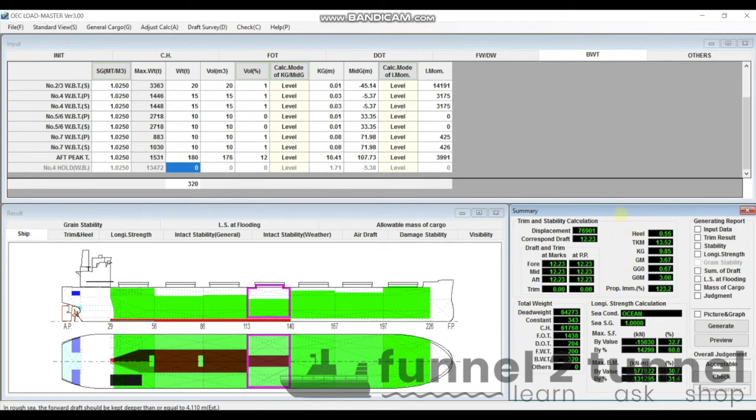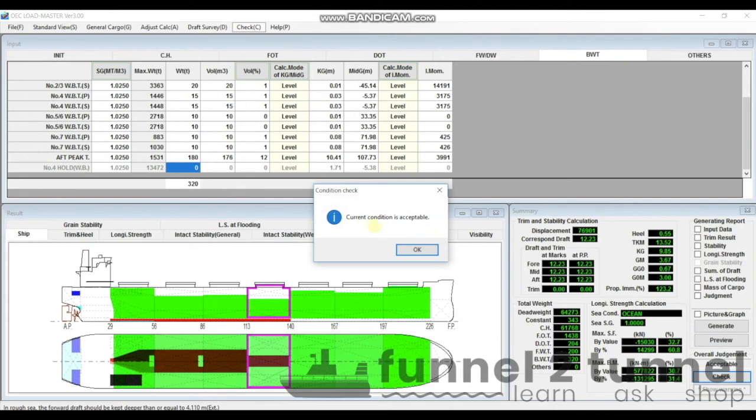A lot of draft surveyors might raise eyebrows on a vessel which is down by head, but in this case, if you take a slight amount of ballast water in the aft peak tank, you are correcting the trim. So now you can see the vessel is even keel. We can do a quick check. The current condition is acceptable, so it looks good.